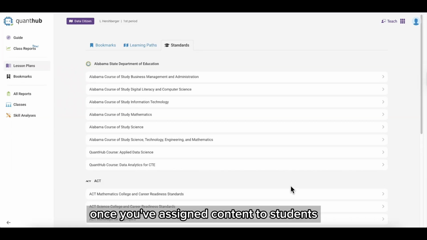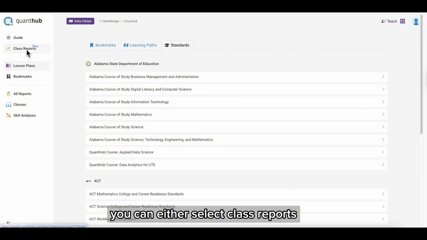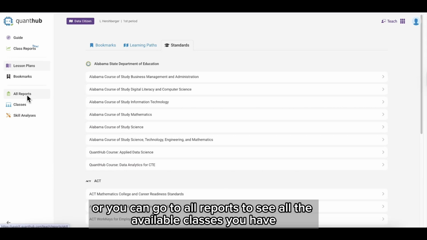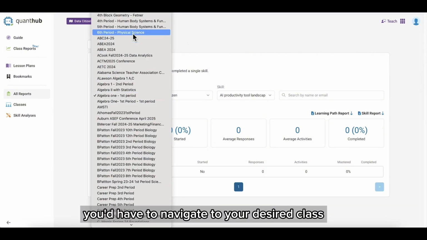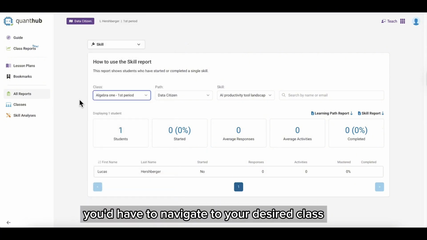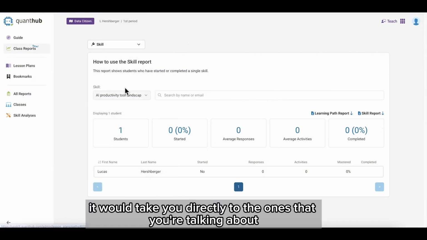Once you've assigned content to students, it's time to grade and report on them. You can do this in two different ways. You can either select class reports to be taken to the report on that specific class period that you're in, or you can go to all reports to see all the available classes you have. They function the same. The only difference is that with all reports you'd have to navigate to your desired class. For class reports, it would take you directly to the one you're talking about.